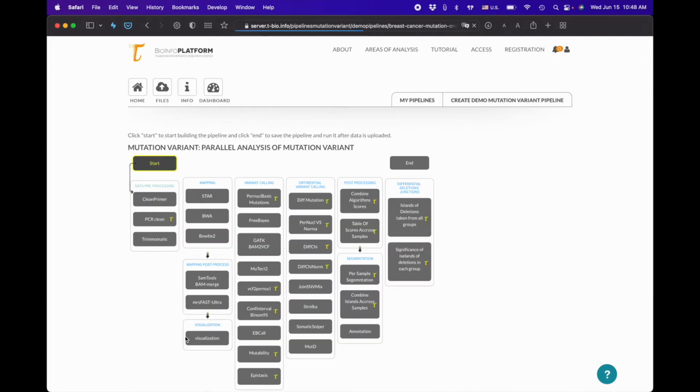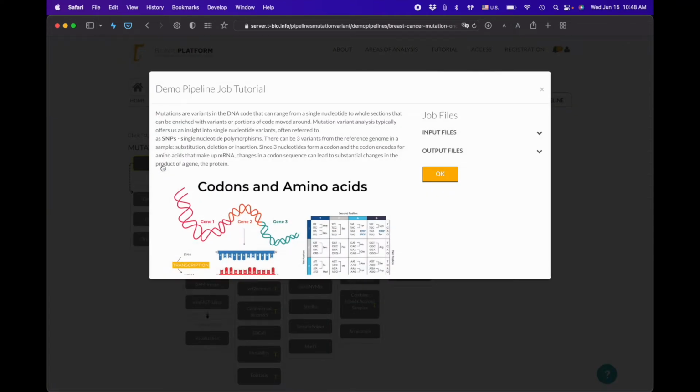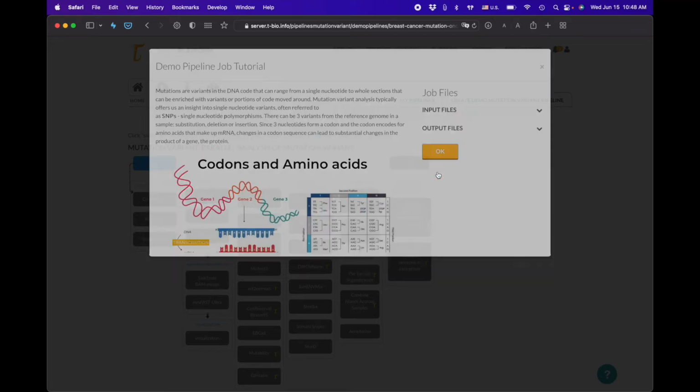So let's click on this link, and what you should see is an interface for the pipeline builder. You will only get an option to select something that is highlighted, and you can see that the first thing that is highlighted is the start button. Here you will have a little bit of information about what this pipeline is all about, and it's going to be about finding variants in this data.